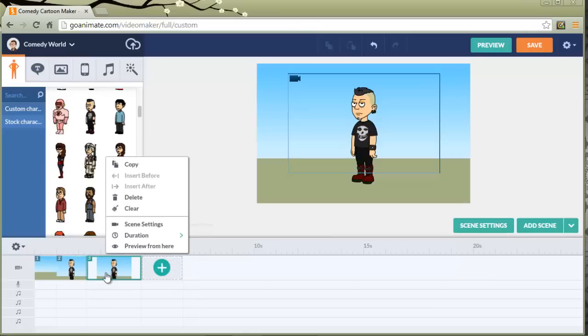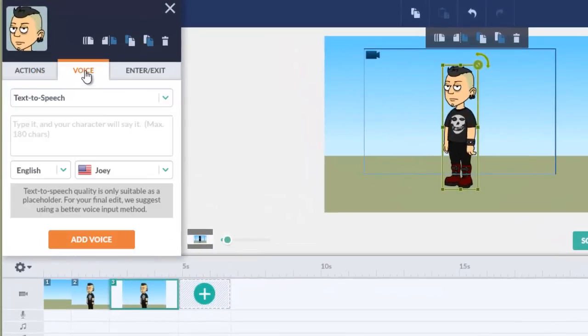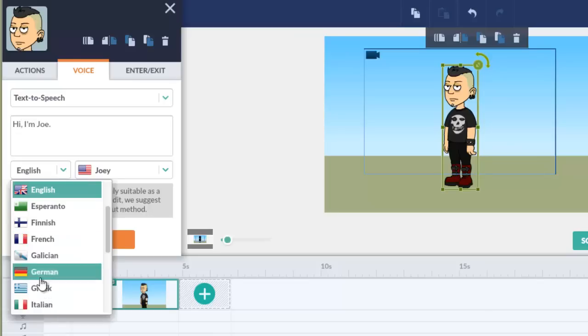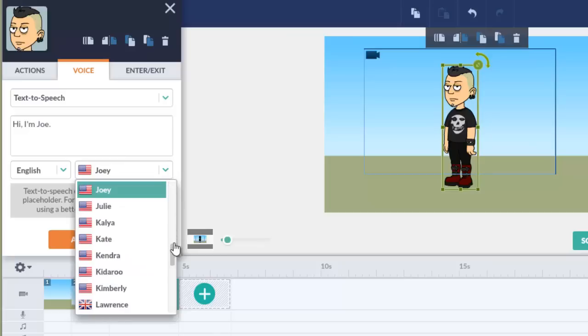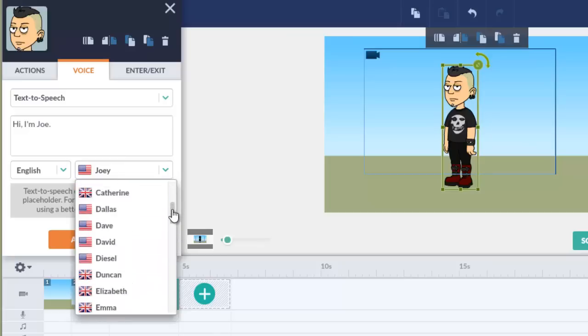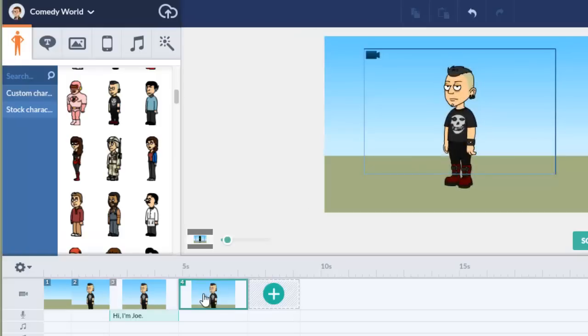And then now in this scene is where he's actually going to talk. So I click on him. Let's add some voice. I'll type something I'd like him to say. GoAnimate offers a lot of different languages, by the way, but we're going to stick with English. And I'm going to just go ahead and make him a British guy, because why not? Somebody named Brian. I'm going to add the voice. Hi, I'm Joe. I want there to be a little pause between him and the next thing that he says. So we'll start another new frame, and then we'll add some more voice.